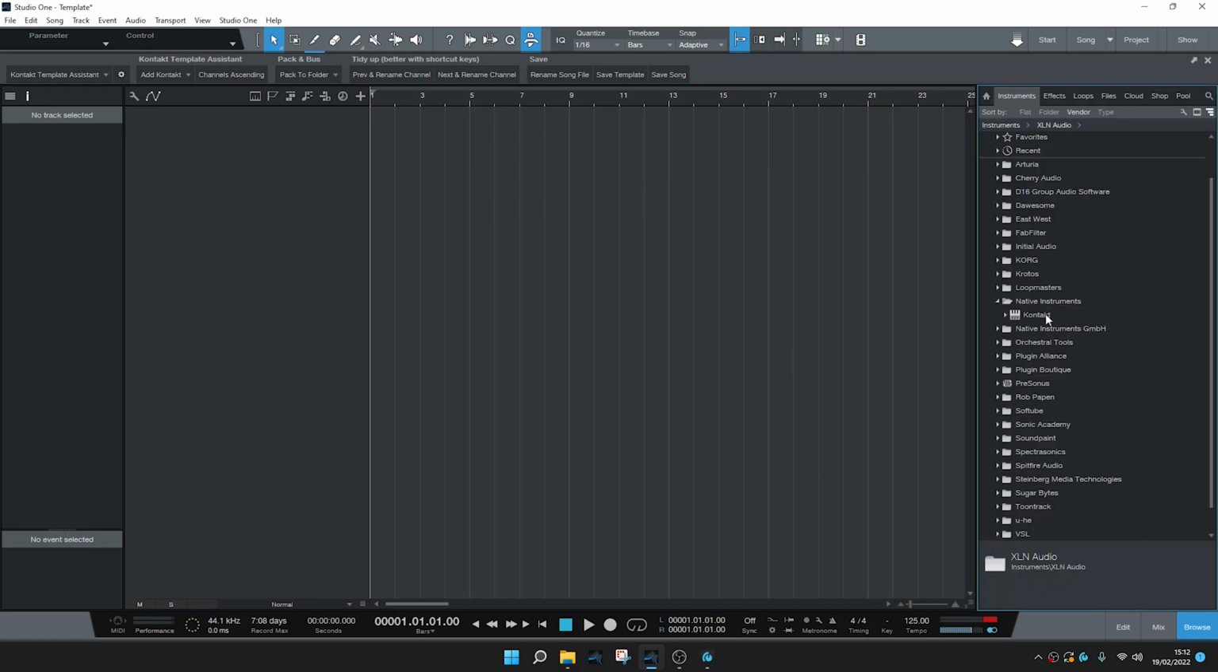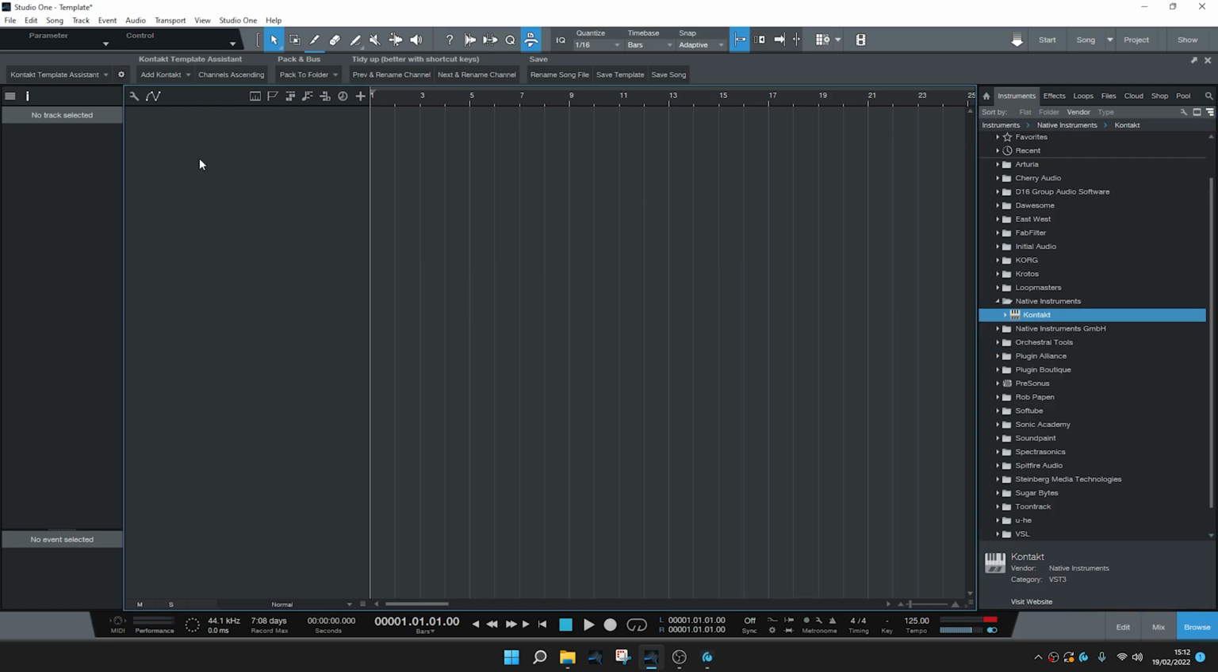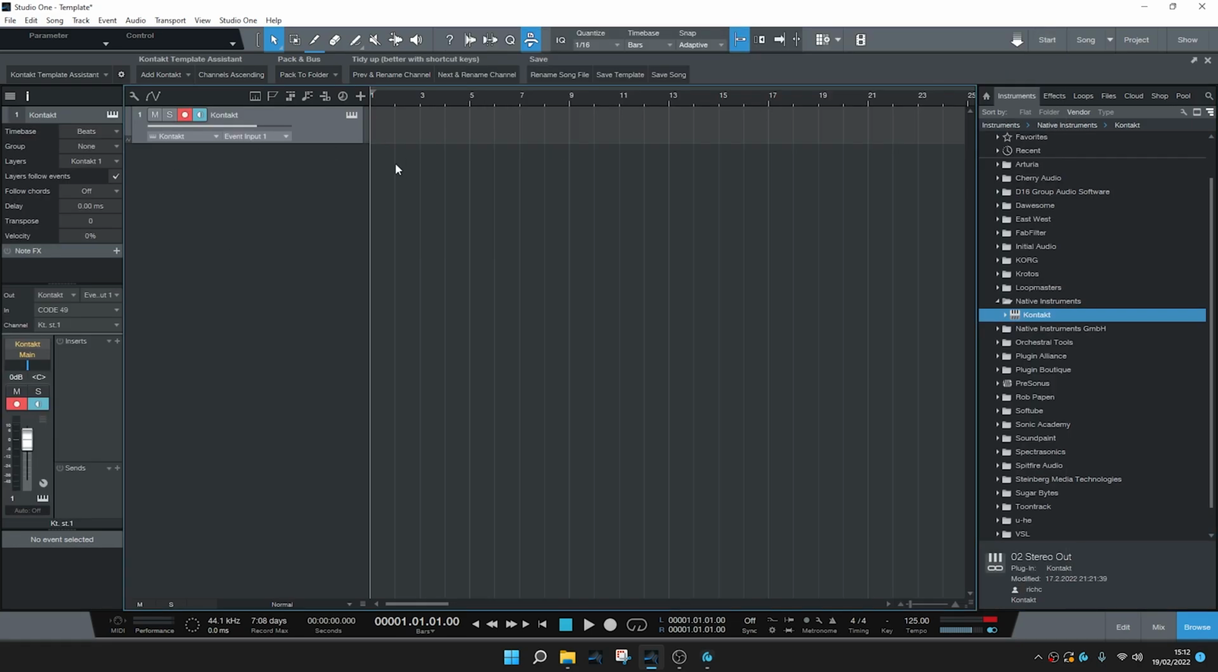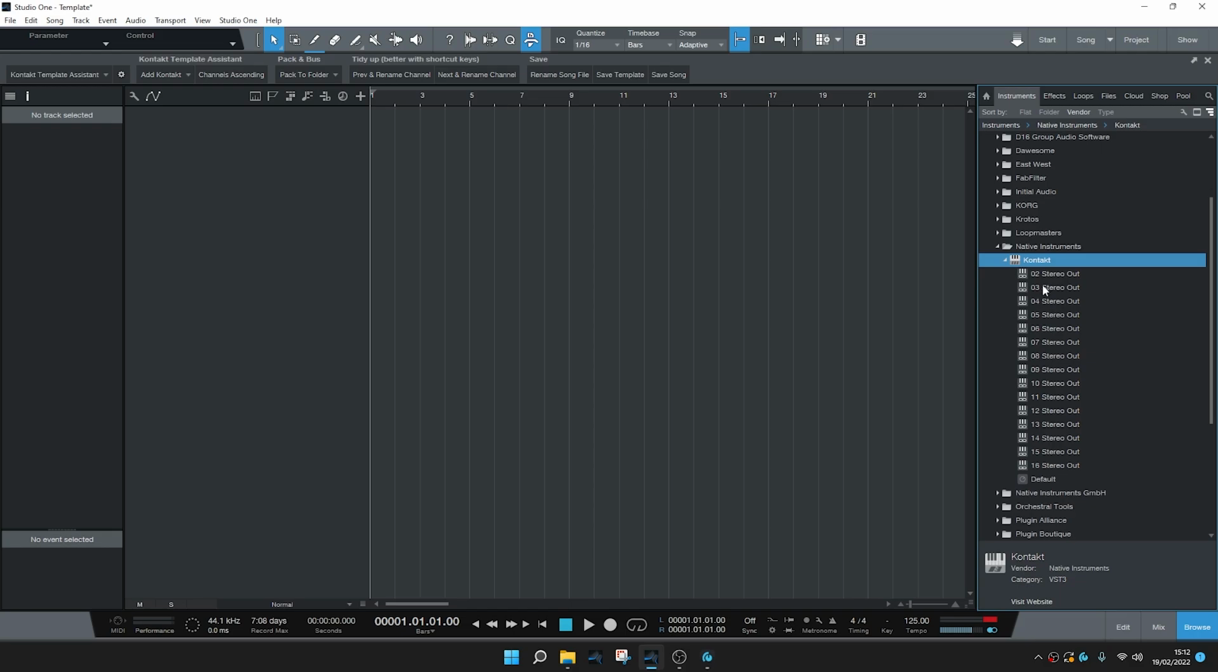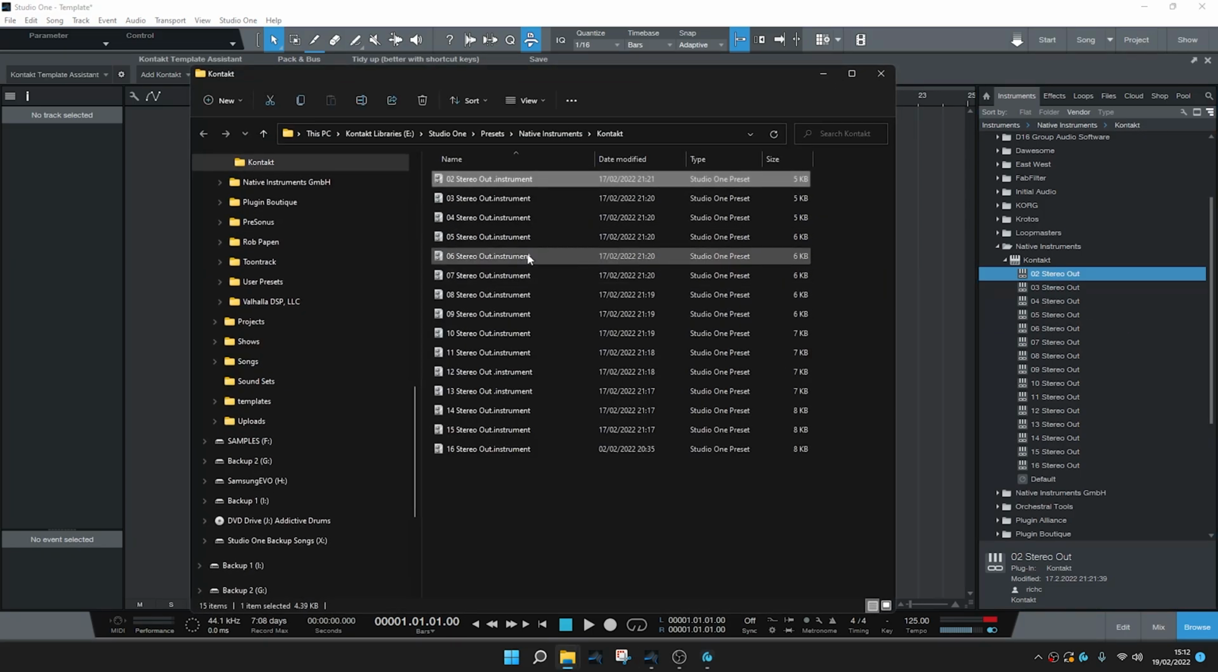If we go to the browser, usually what we'll be doing, we drag in Kontakt and create a track like that. If I hit this little caret here, I can drop down and we can see that these instrument presets have been created. If I right click and say show in Explorer, we can have a look at those in the folder.